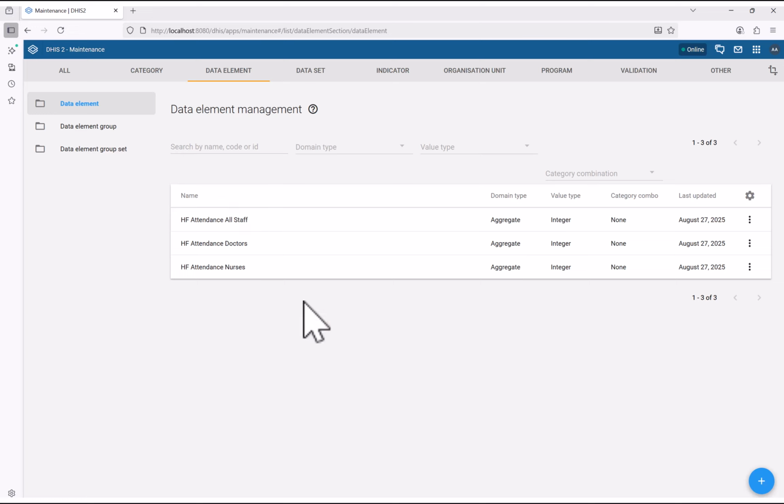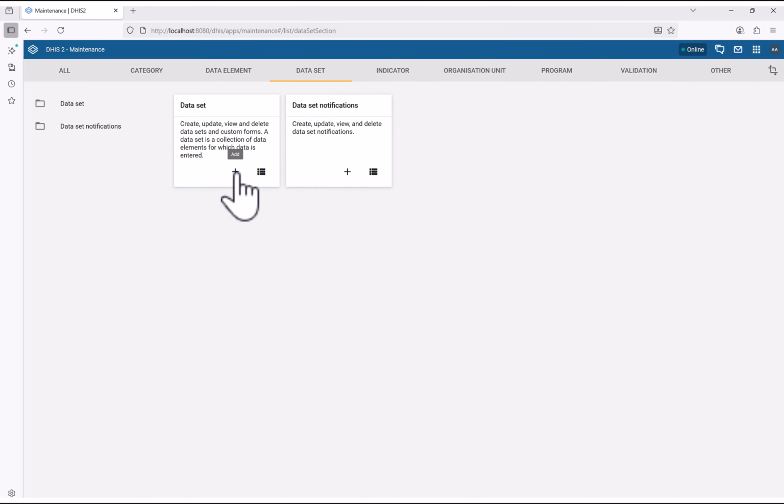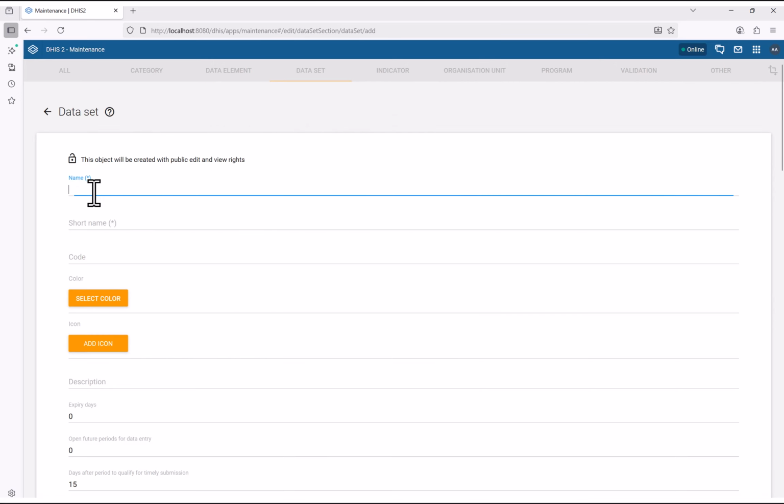Okay. So then we come to our data set. Now the data set is going to just combine these into like a form. So here we click on add. Our data set, we can just call it, say, health facility attendance.